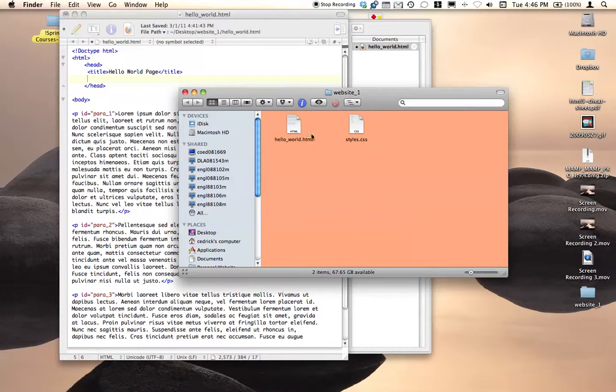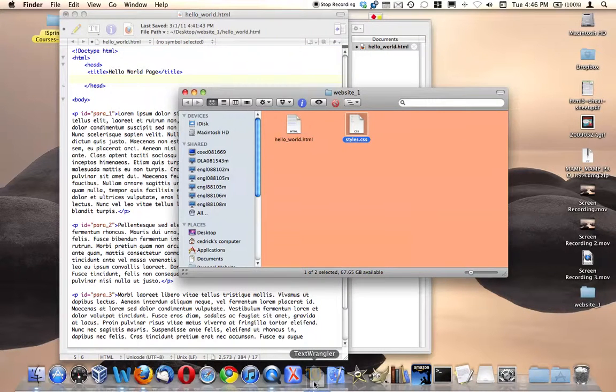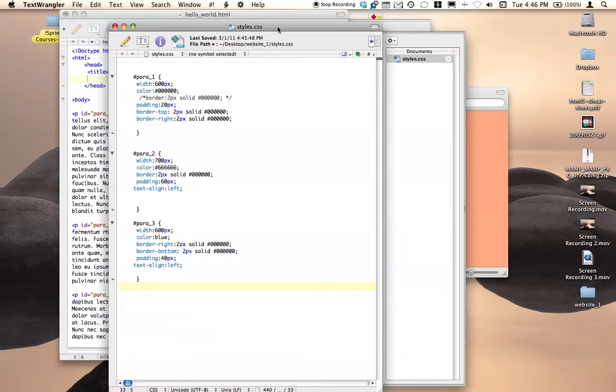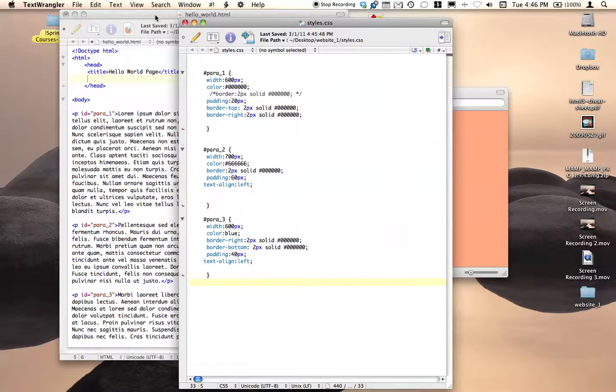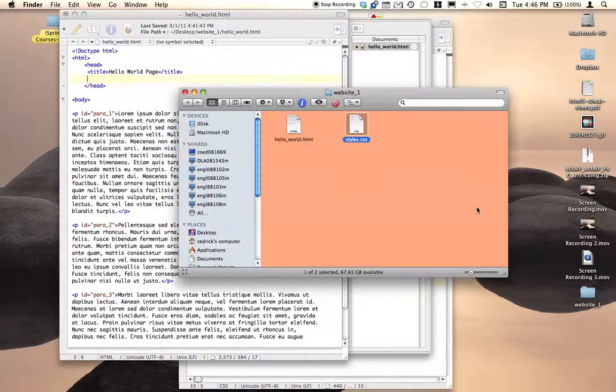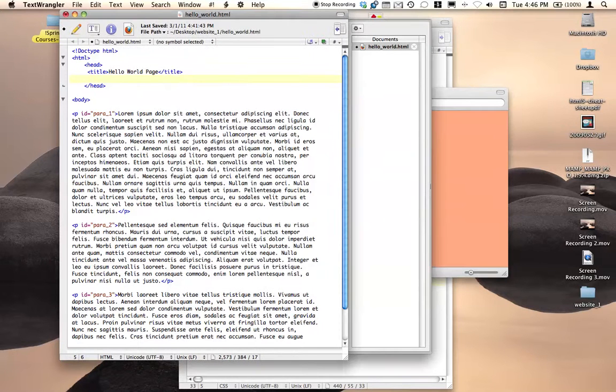Now, let's open up Styles again in Text Wrangler and just bring it over here to the side. Let's close that drawer. Now, the question then becomes, how do I get my HTML file to see and read my CSS file? Well, what you do is in the head of your HTML file, you type in a link that tells your browser where to look for the style sheet.